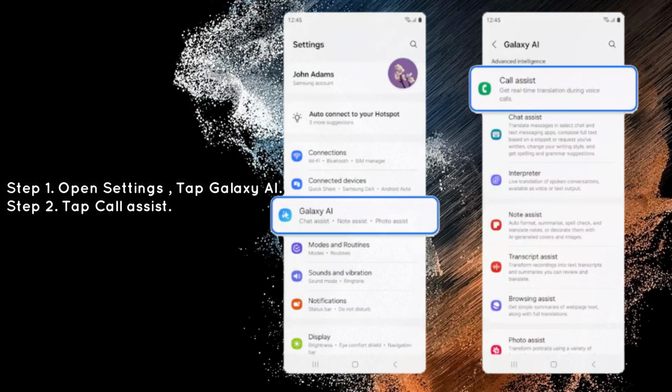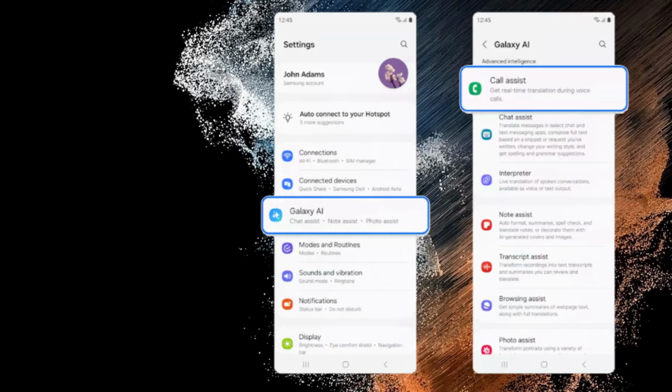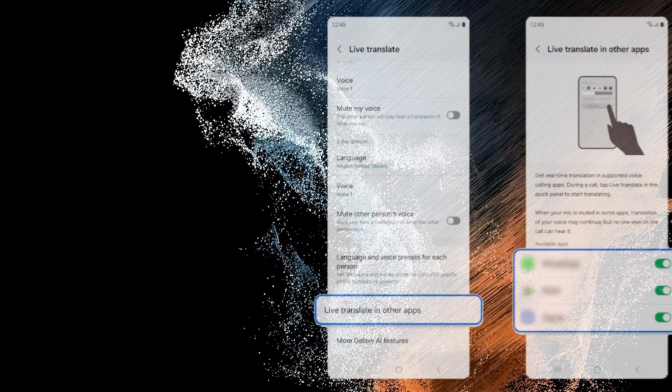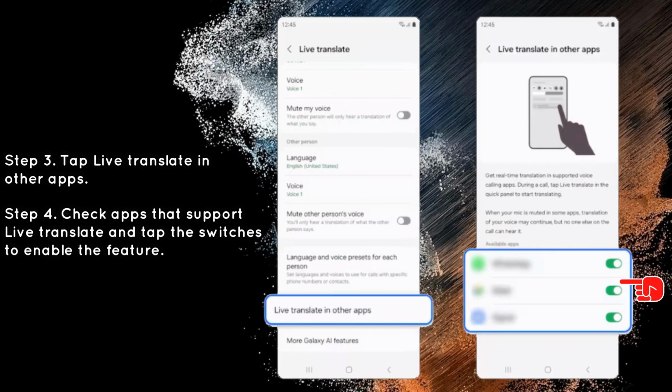Step 1. Open Settings. Tap Galaxy AI. Step 2. Tap Call Assist. Step 3. Tap Live Translate in other apps. Step 4. Check apps that support Live Translate and tap the switches to enable the feature.